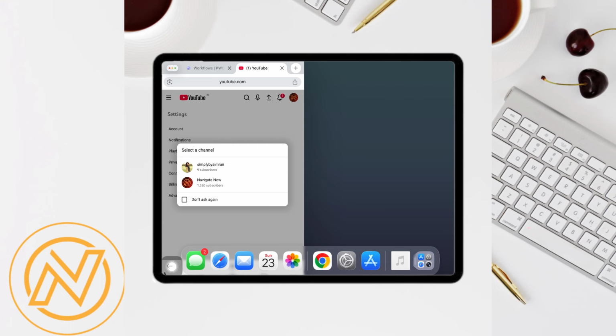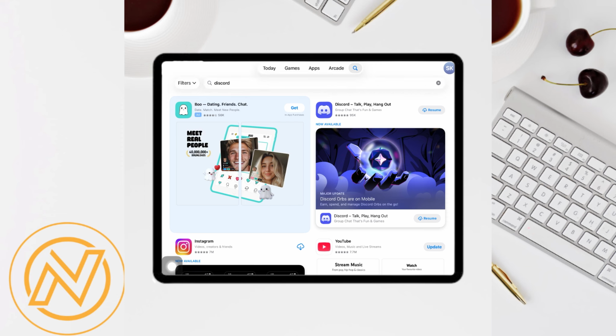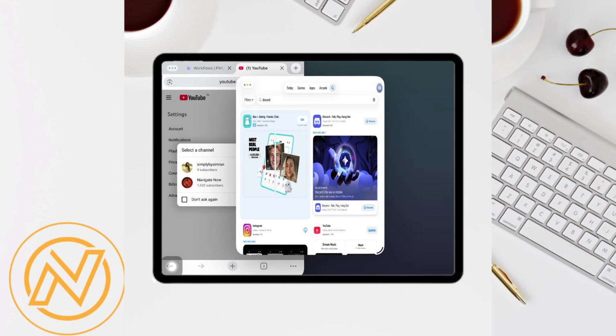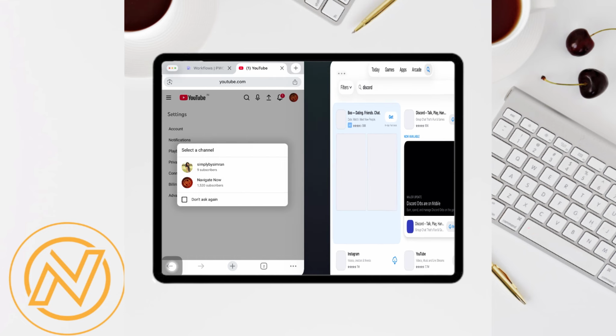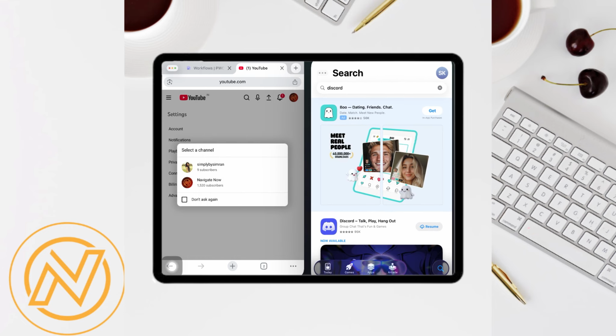Just simply long press on it and pinch it up to the empty side and just leave it there. And now again make the size as per your screen and just place it over here. And this is basically how you will be able to split the screen in your iPad. You can add as many screens as you want to.